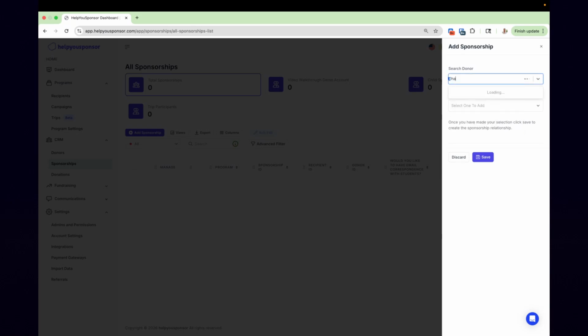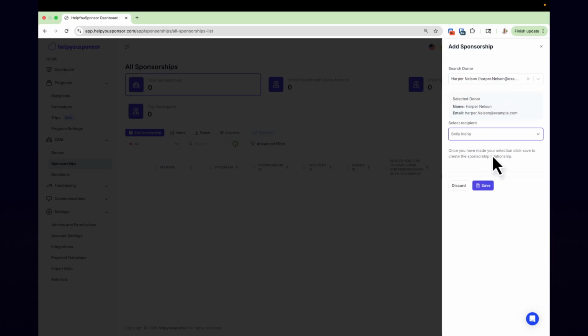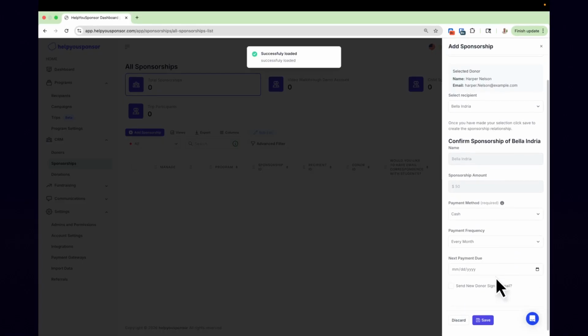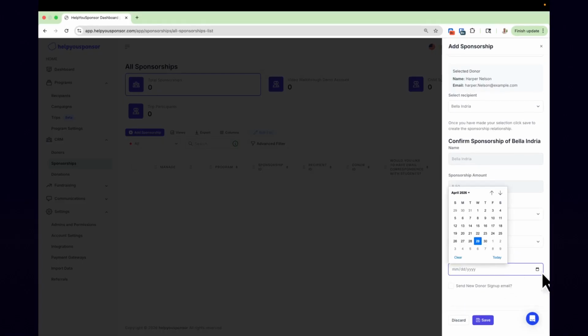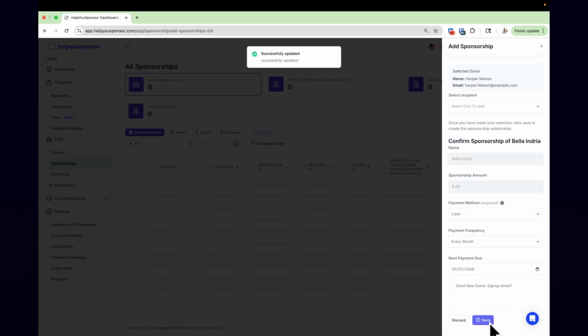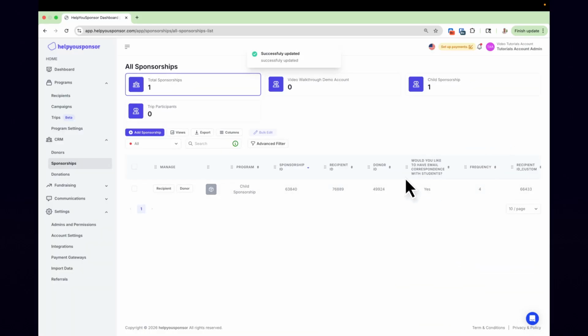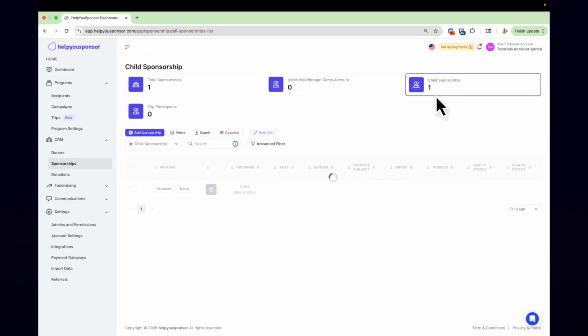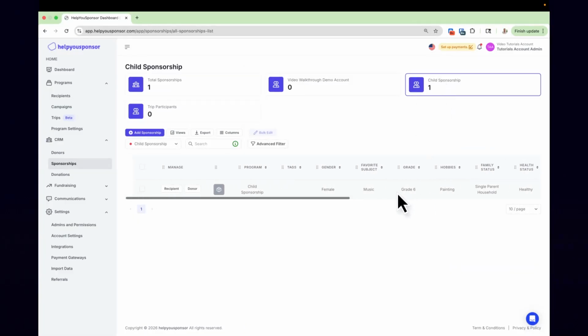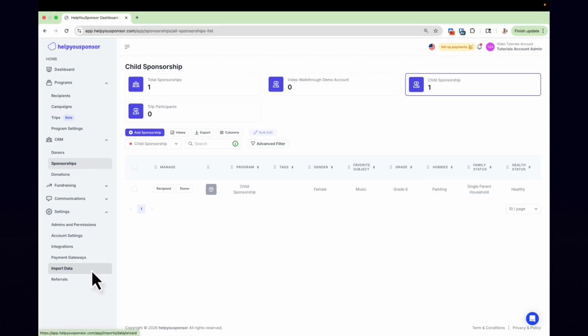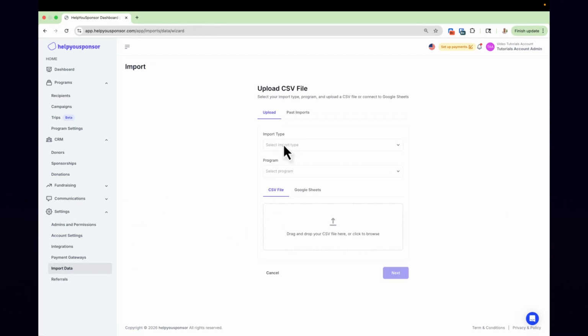Let's say a donor is called Harper. You're linking a donor to a recipient, and then you create a relationship with a next payment date and all that. However, a sponsorship relationship can also be created when you do an import.